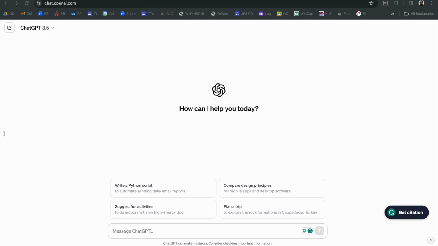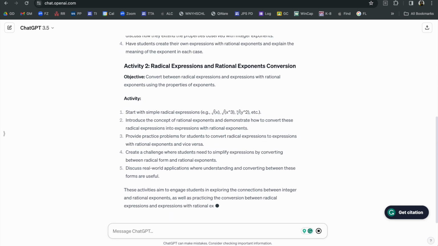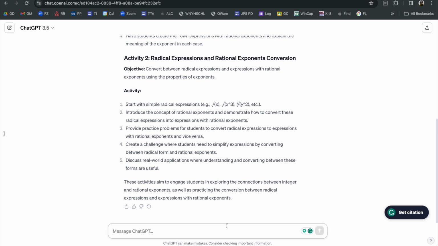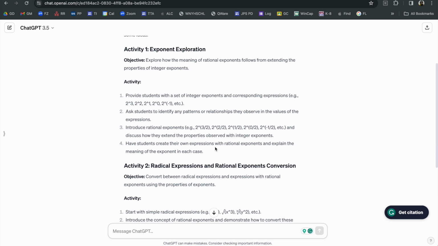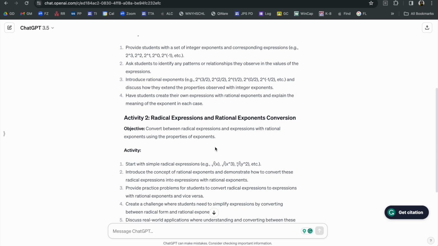Here we are at chat.openai.com or ChatGPT, and we'll do the exact same thing. We'll ask it to create engaging projects in math for those 2 standards. With anything in ChatGPT, we want to make sure that they make sense, and not being an algebra or math person, I have no idea if exponent exploration or radical expressions make sense.